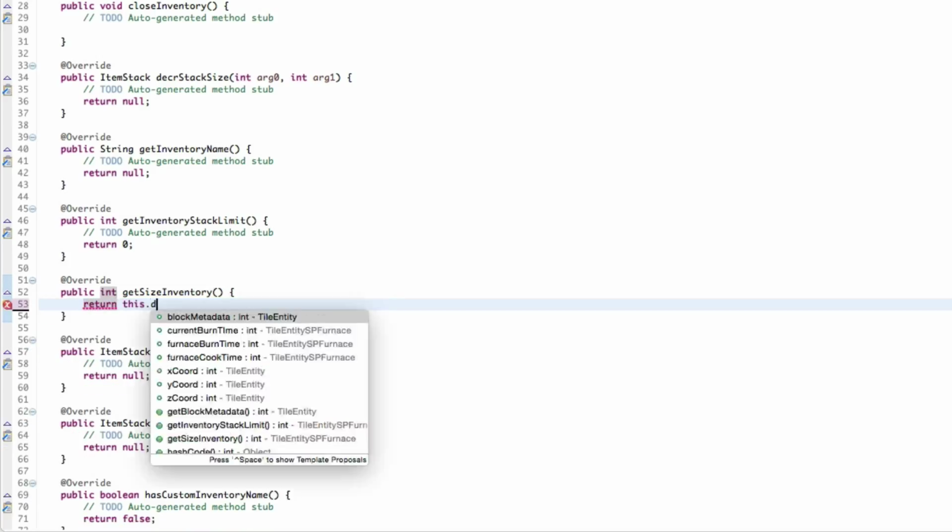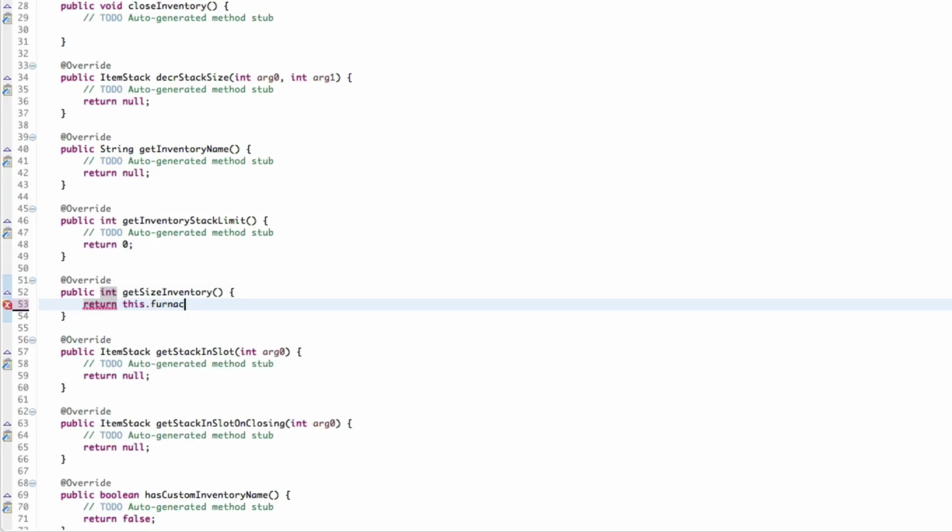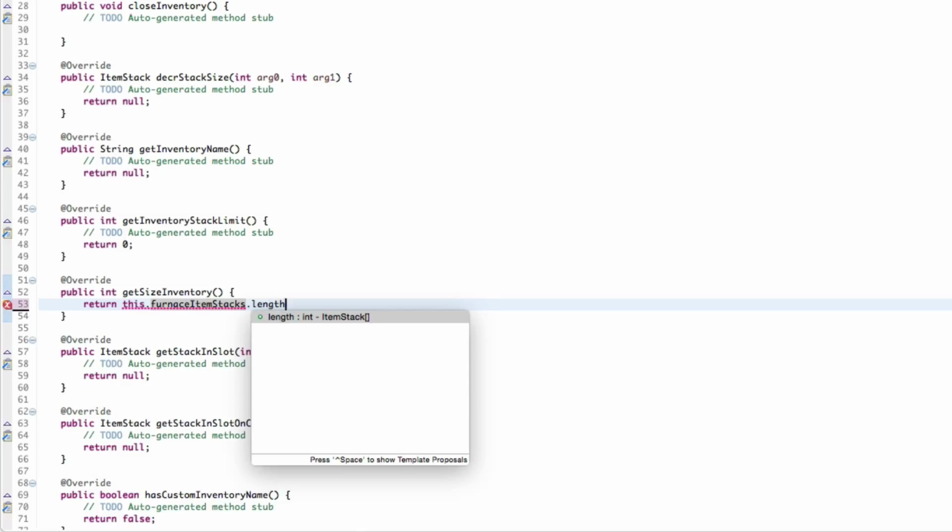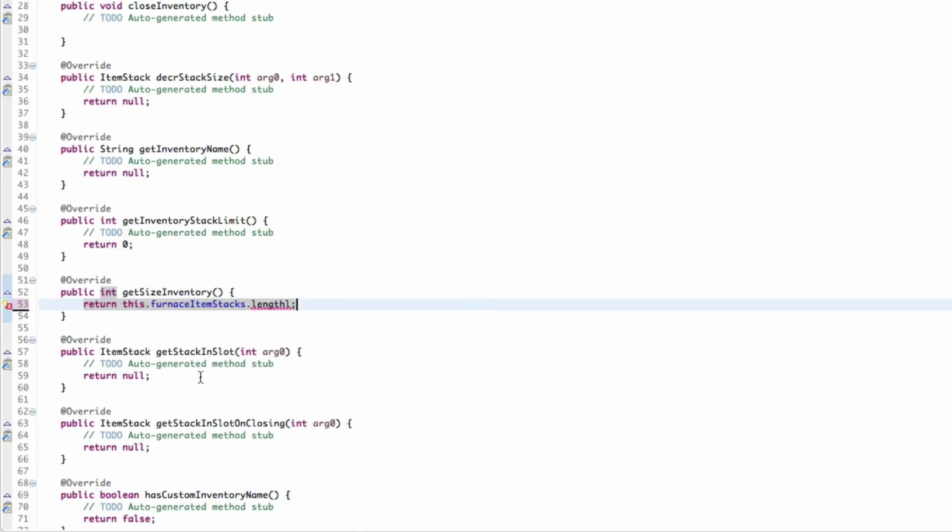We're going to return this dot furnace item stacks dot length. So basically, what this is, we're getting the size of whatever is in furnace item stacks, which we will also get into later. There's going to be a lot of getting into later stuff in this, so you're going to have to bear with me.